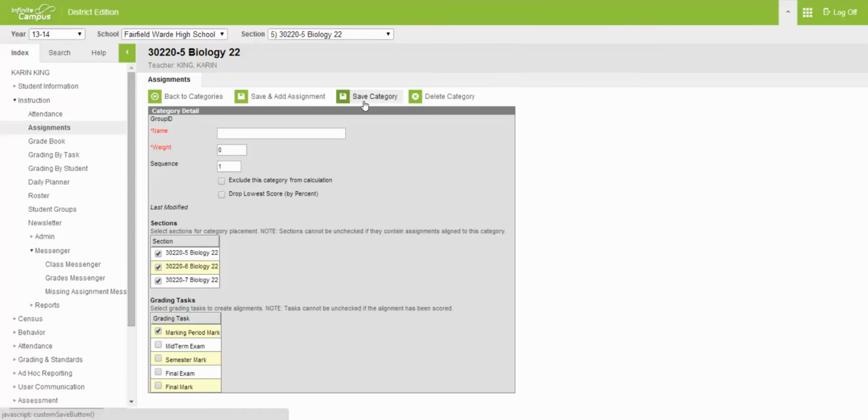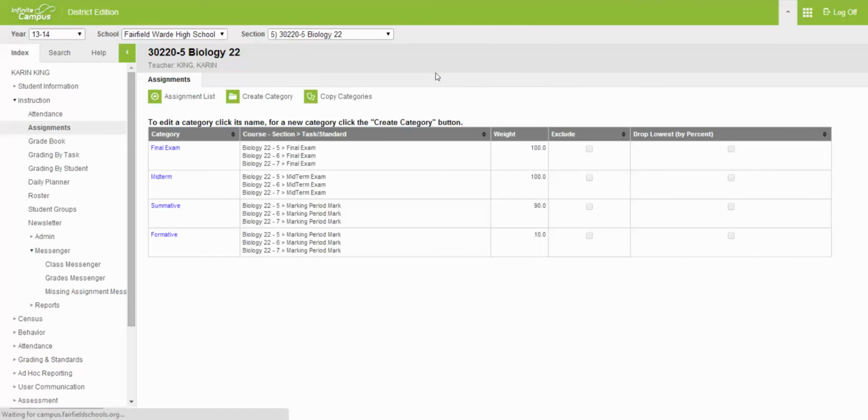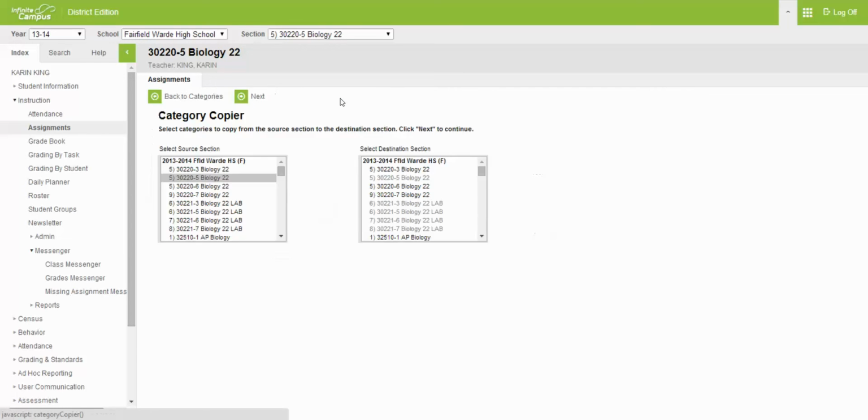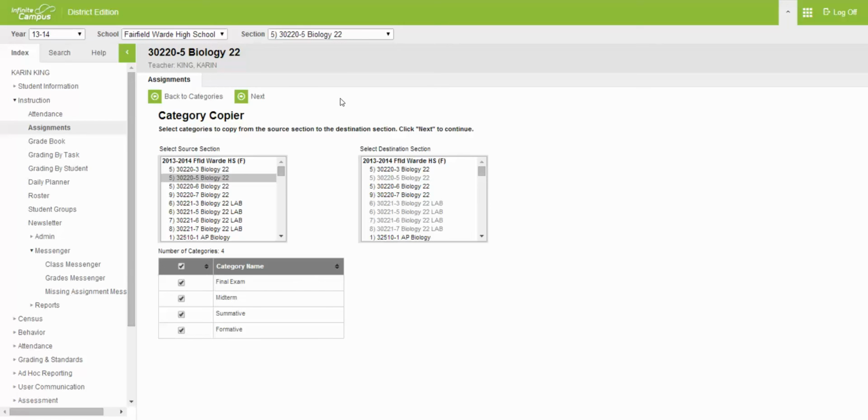But once you've saved your category, to add your next category, you have to go back to categories. Otherwise, you're kind of in an edit mode. And then you could click on Create a Category again and set up your other categories. Alternatively, if you're teaching the same class that you taught last year and the categories are going to be the same, what you can do is copy categories from one class to the other.